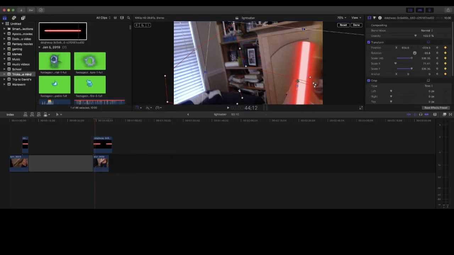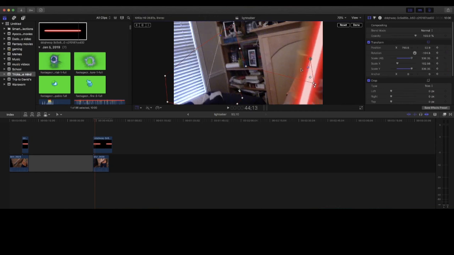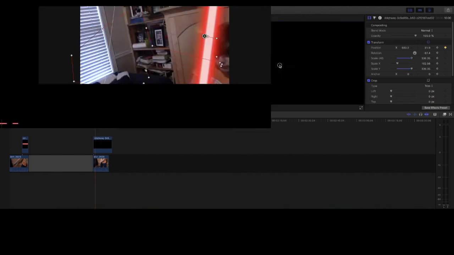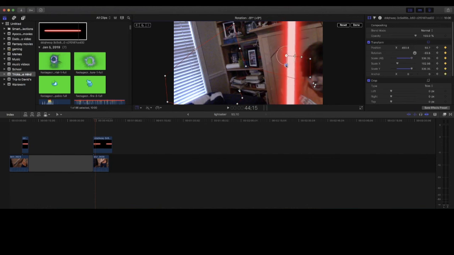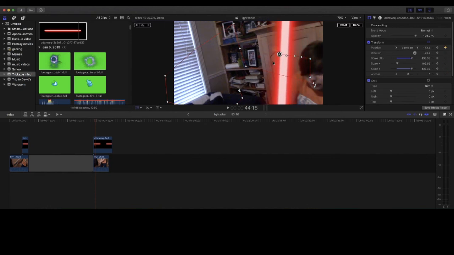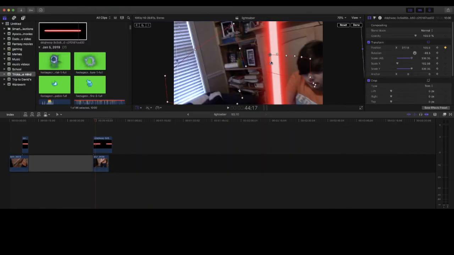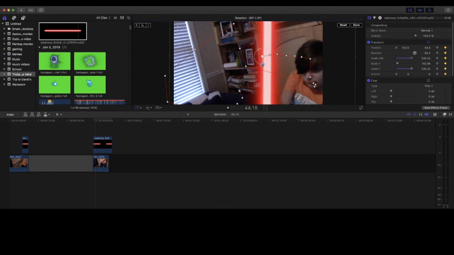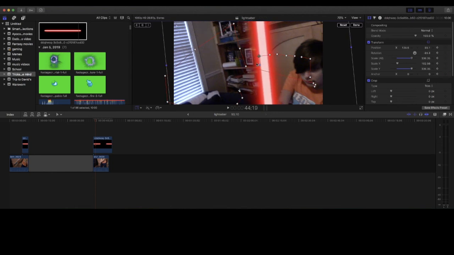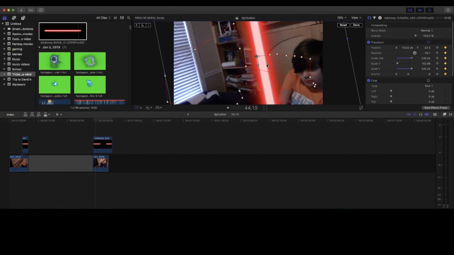Now I need to make it a bit longer actually, because the blade's going to get longer as the clip goes on. And there we are, and now we have a long lightsaber blade. And as the clip slows down, you just got to move it to where it looks good. There you go. Now if you want to change the color of your blade, you can do so by going to the color menu right here and adjusting with the dials in there to change the actual light of the blade itself. But I think for now I'm just going to use red.